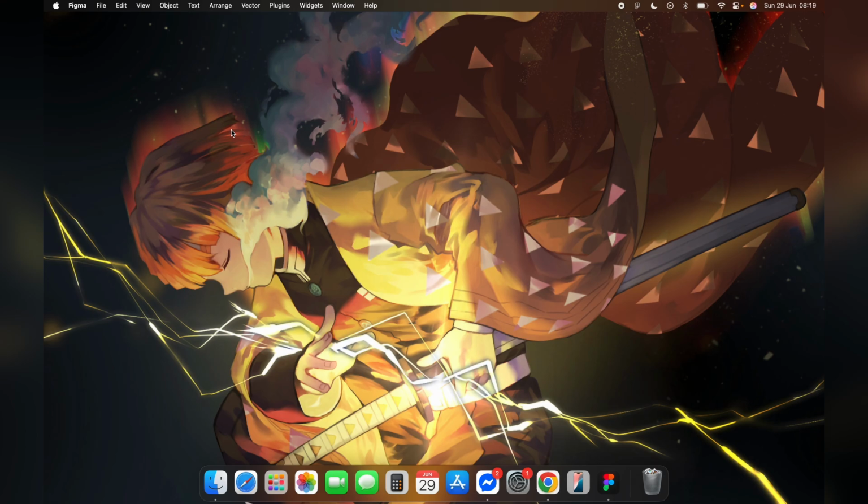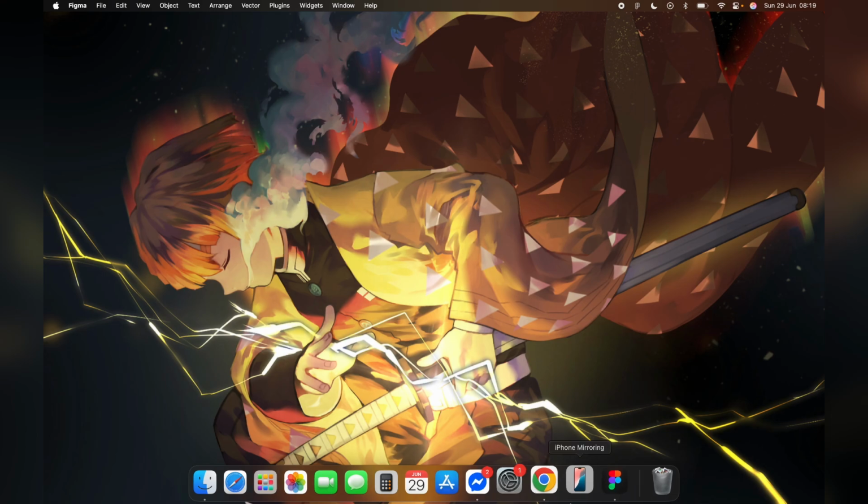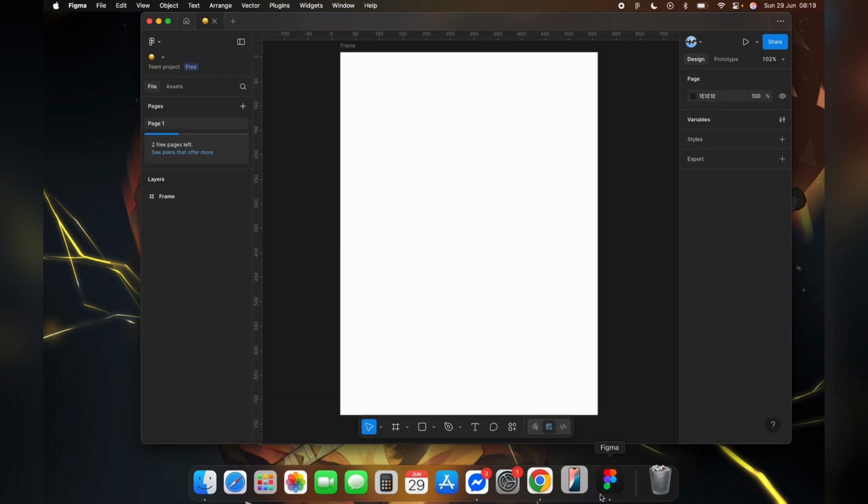First, make sure you have downloaded Figma on a device. After that, click on search bar and open Figma app. Now open your Figma design or create a new one where you want to add a widget. Now go to the toolbar and click widgets, then choose browse all widgets.